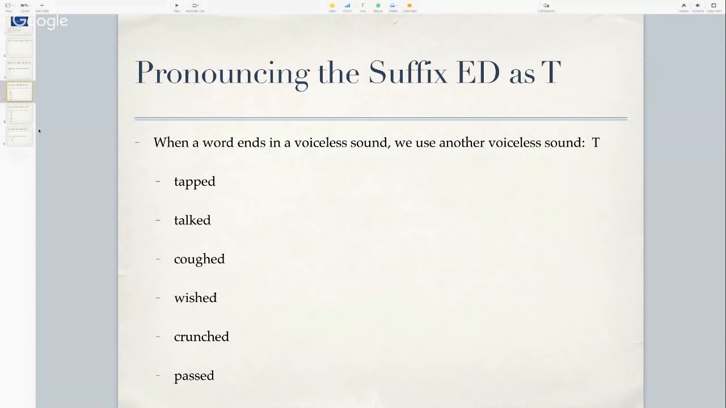Okay, so let's start with these voiceless words. Let's go ahead and say the word without the ed: tap. And then how does that throat feel? Tap. There's nothing voicing there. So then we're going to add a T. Tap, tapped. Talk, talked. Cough, coughed. Wish, wished. Crunch, crunched. Pass, passed. Fairly easy, correct?